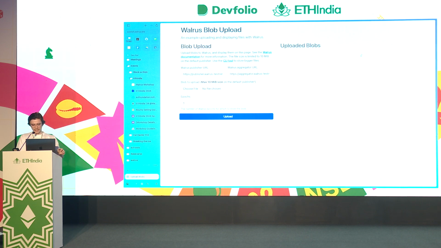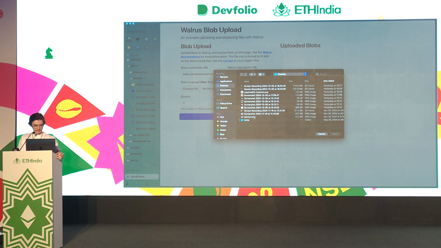Okay, so what we have here is a demo app that allows you to upload blobs. Blobs are the data that is uploaded to Walrus, and this uses a publisher and an aggregator and it integrates this with an HTTP request. So I'm gonna choose a file to upload here. I can do this little avatar.